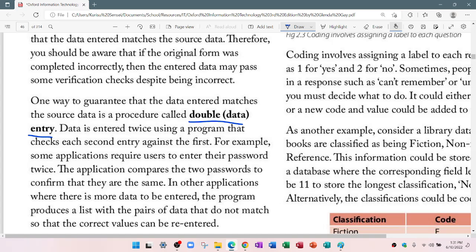So double entry. When you're signing up for an account, how many times do you have to enter your email? Twice, right? Why? Verification, right? They want to ensure that you enter the right email, and the right password. So by the fact that you're going to type it in twice, you are confirming that you're actually typing it correctly.